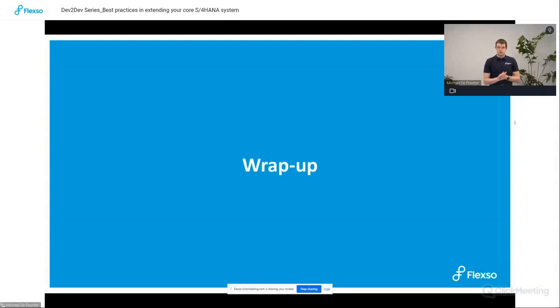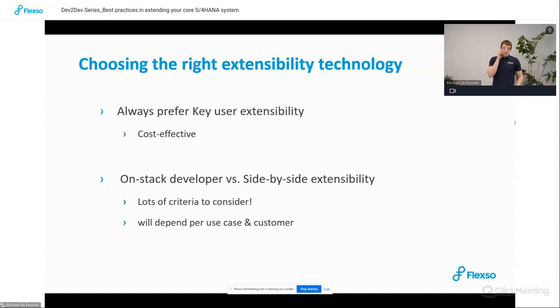So let's go over to the wrap up of today. So yeah, we've discussed the possibilities for extending your S/4HANA system. So you have the three main options: the key user extensibility, on-stack developer extensibility, and side-by-side extensibility.